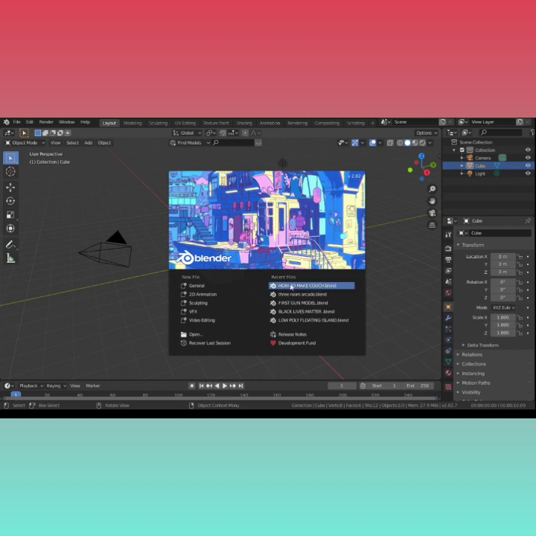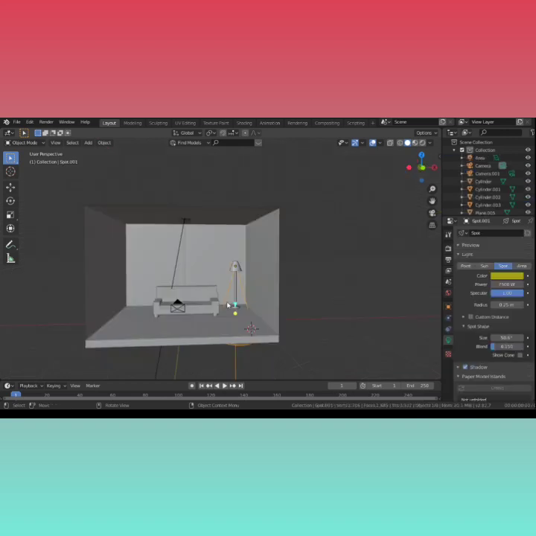Today I want to show y'all how to make a television and put something onto the screen.